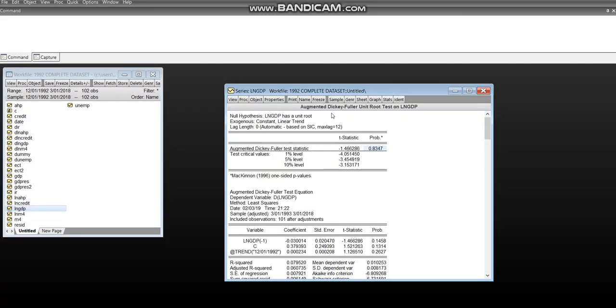Because the augmented Dickey-Fuller unit root test doesn't allow for structural breaks, the p-value produced is 0.8347. That means we cannot reject the null that Learn GDP has a unit root, and therefore if we were using that test, we would falsely conclude that this is a non-stationary variable, when in actual fact it's a trend stationary variable. So I hope that this video has proved useful.